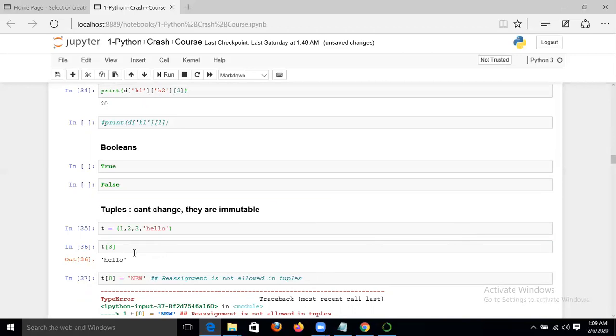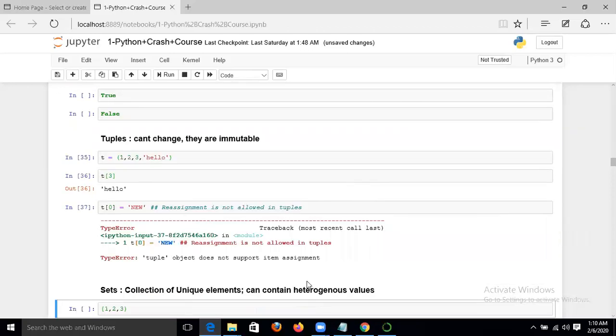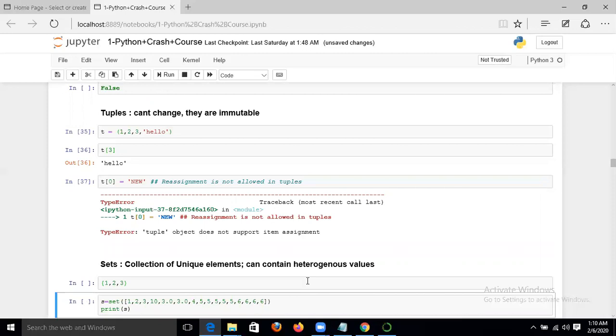Actually, in the tuple, there are limitations. The limitation is that you cannot reassign the value at the position where it has already been placed. So if I want to replace T0 at the 0th location, it will not allow. Meaning at the 0th location we have the value 1, and if we try to replace the value with a new one, it will not allow. Got it, right? So reassignment is not allowed in tuples.